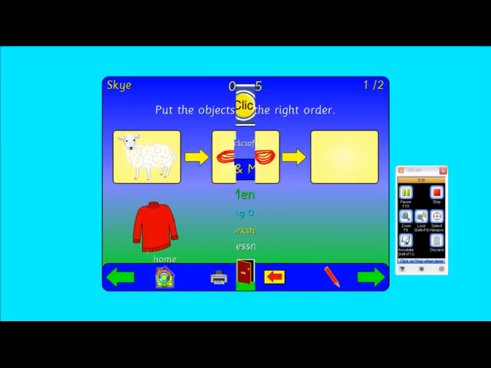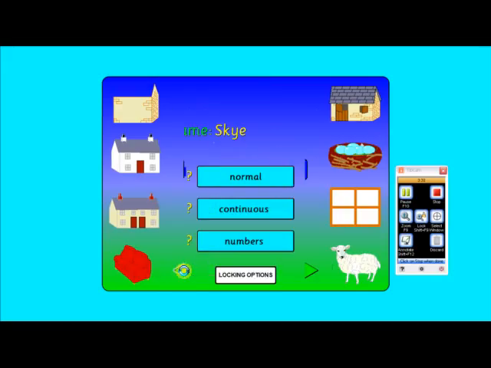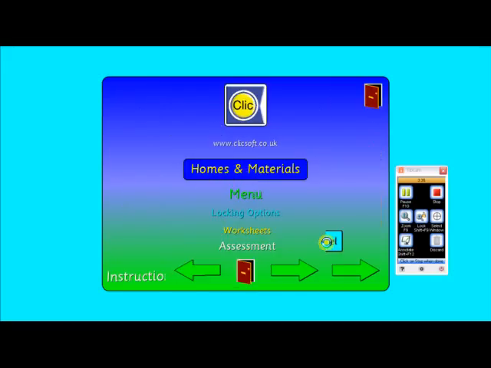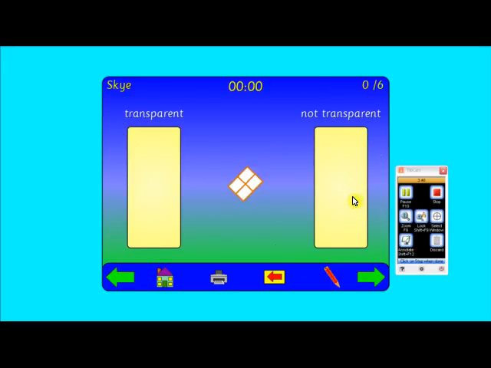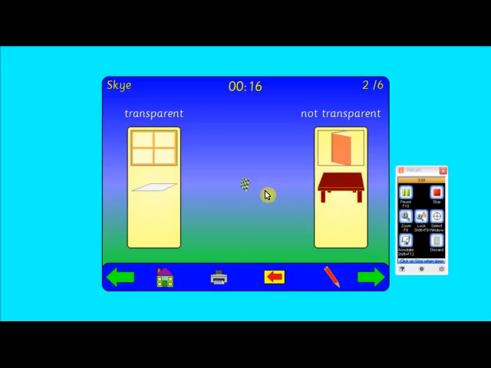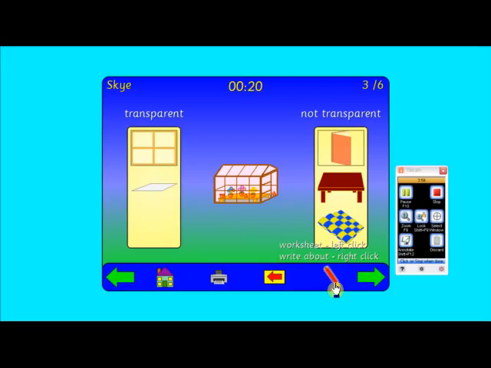Now, if we go back to the home button, and we go back here, and we click on normal, and do this last activity here, transparent, and of course, window. We have no buttons here, no numbers, I should say. Not transparent and transparent. Putting them in the wrong place. Glass, transparent, not transparent, and so on until we finish. And once again, the worksheet and the write about.